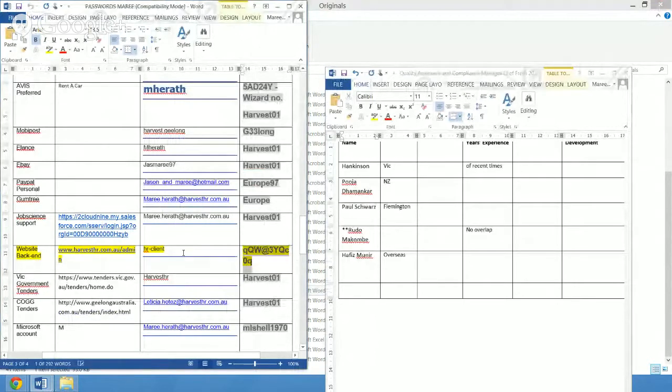So it's just admin as the back end. It's harvesthr.com.au/admin, the username is HR client, and then the password is in the passwords file.